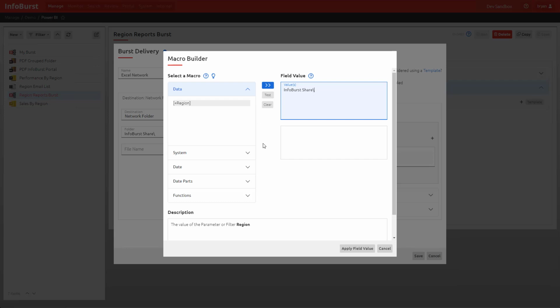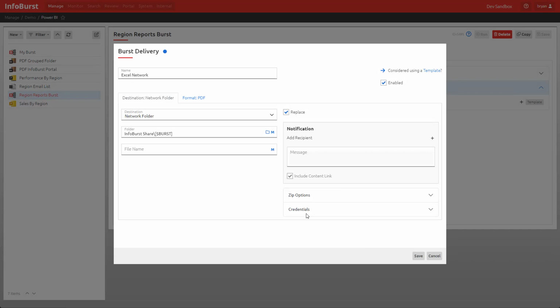InfoBurst macros are placeholders that we can use to insert information for purposes of custom naming files, folders, email subjects, and so forth. So here I'm going to use a macro called burst, which will insert the name of the burst in the resulting folder name. I'll click apply there.